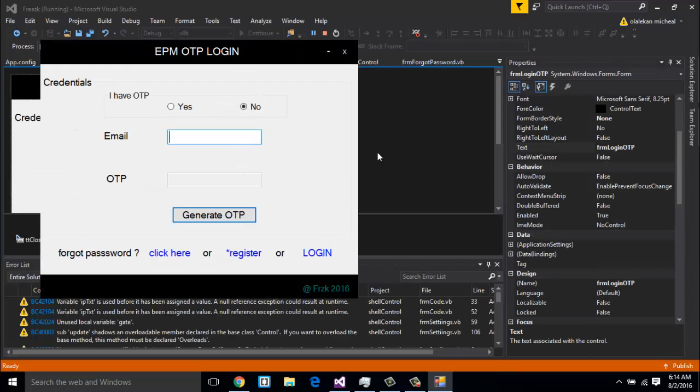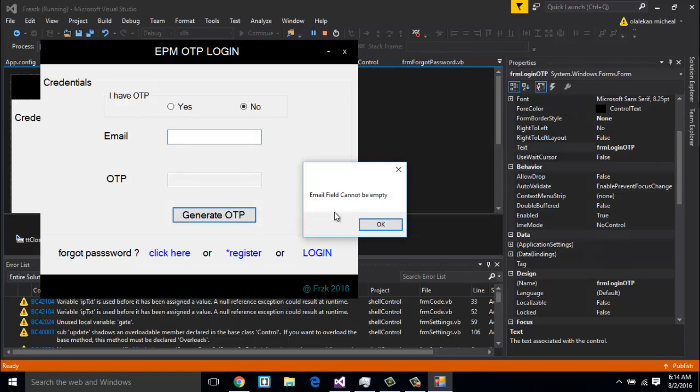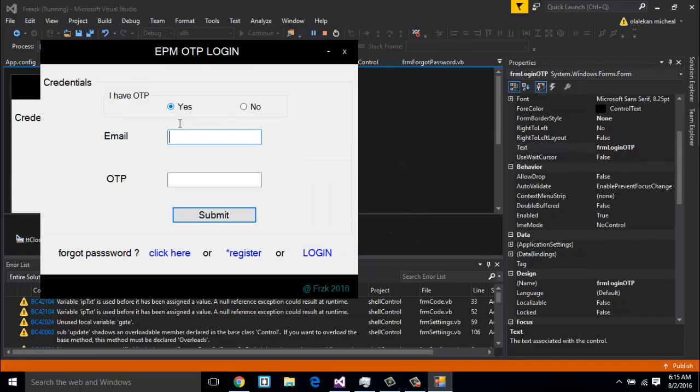So this is my program. Do I have an OTP? No. So if I click on generate OTP, because this field is empty, it should tell me that this field cannot be empty. If I say yes, I do, now you realize that the button changed. This field becomes enabled, and this other field also becomes enabled, which wasn't so before. That's the first thing I want you to know.